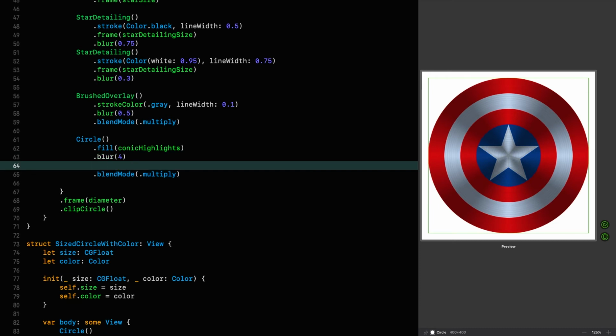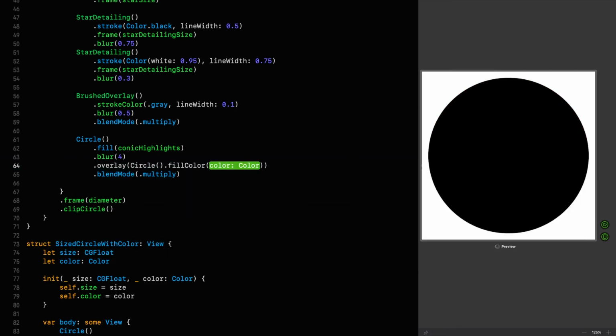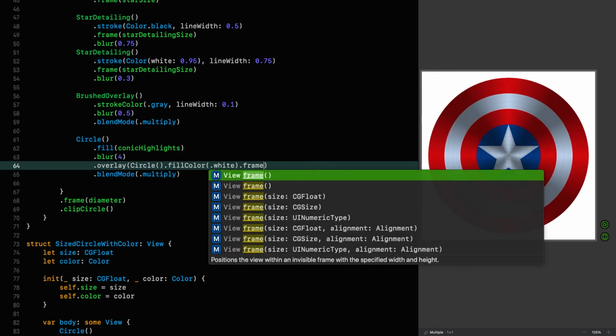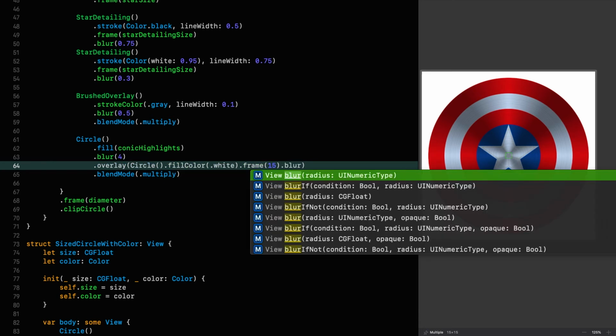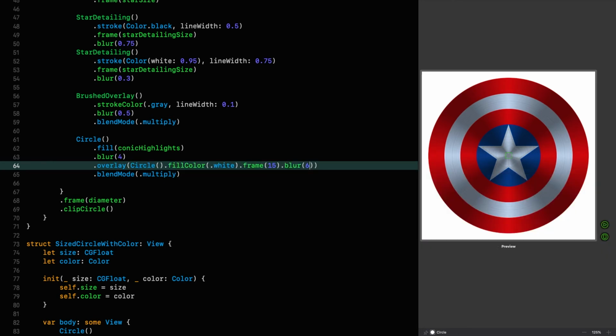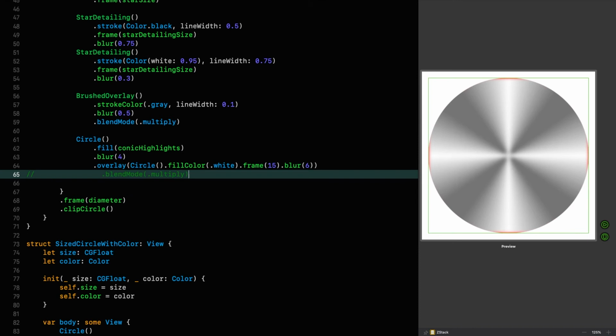And I'll do that by adding an overlay of a circle. All right, we're going to fill it with white. We'll give it a frame of 15, so it's only small right in the middle, and a blur of 6. Now, as you can see, that made no difference whatsoever. Watch this. If I turn off the blend mode, you can see that it is there, right? That little circle I added is giving some highlight to the very center.